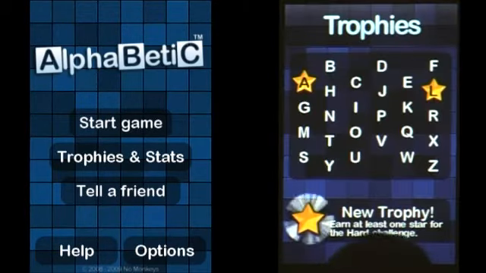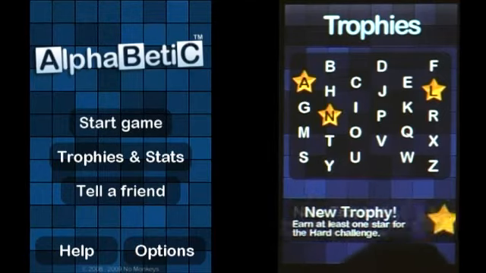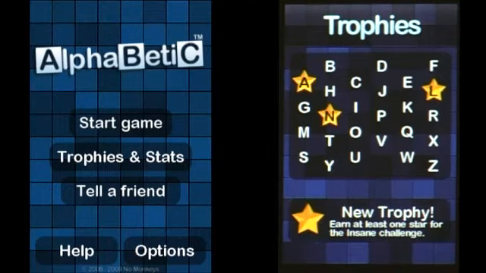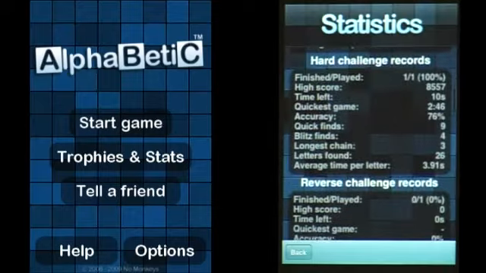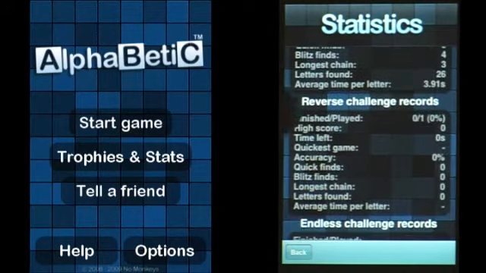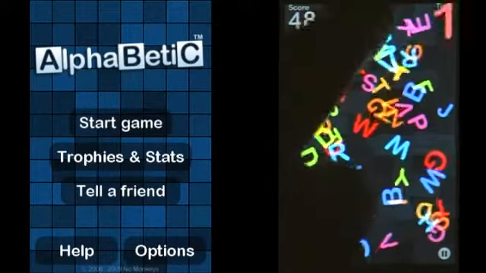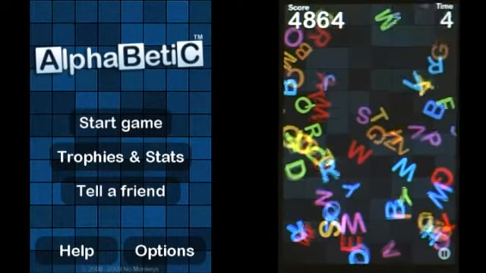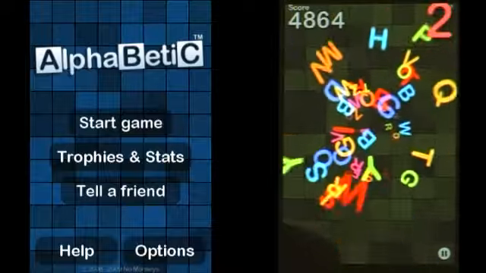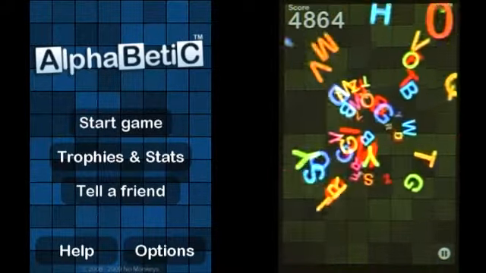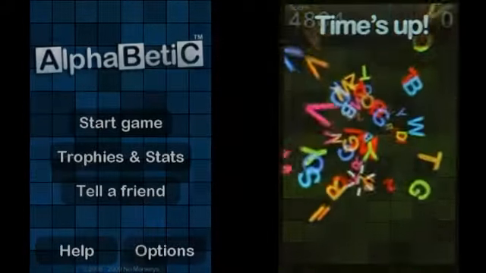The addition of trophies is a nice touch to extend the playtime, but I would still like a little more varied challenge to keep me interested. The game keeps your personal stats on each game mode, but unfortunately not having leaderboards or Facebook Connect detract from the game's overall depth and value. Alphabetic is a fun game for younger and older folks alike. Check out the free version or step right up to the $1.99 premium edition.